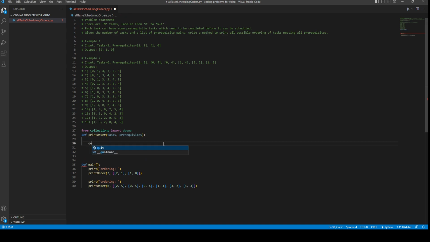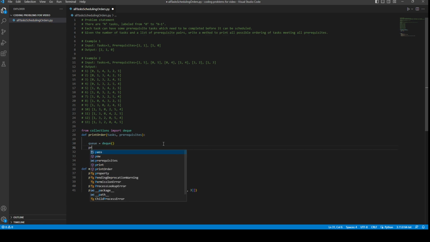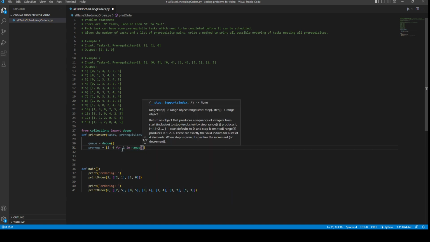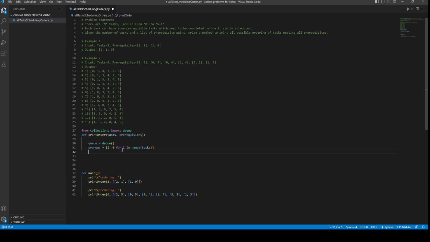We have to import deque here, and then we're going to create a queue using deque. I'm going to create a dictionary I'm calling prereqs. We're going to have I equal to 0 because we know that the tasks always go from 0 to n minus 1. So we can do I colon 0 for I in range of tasks, right?